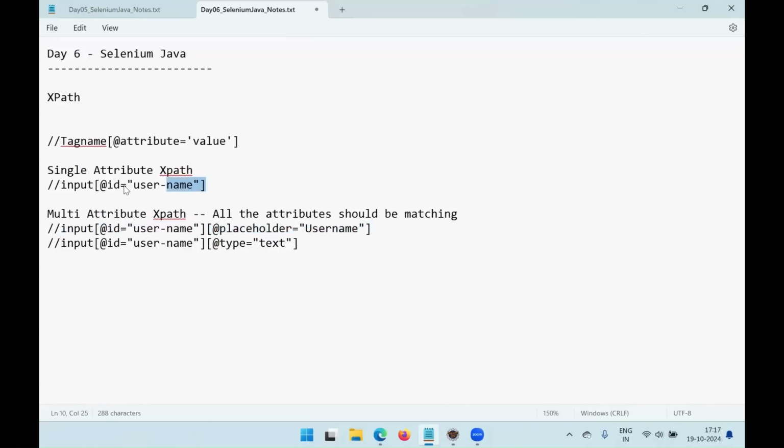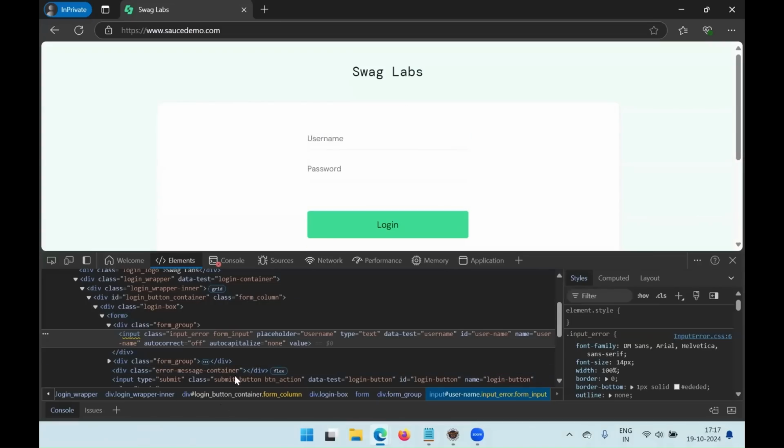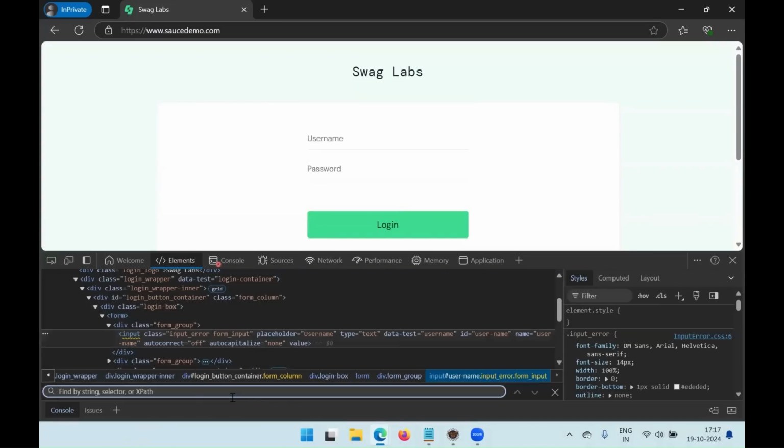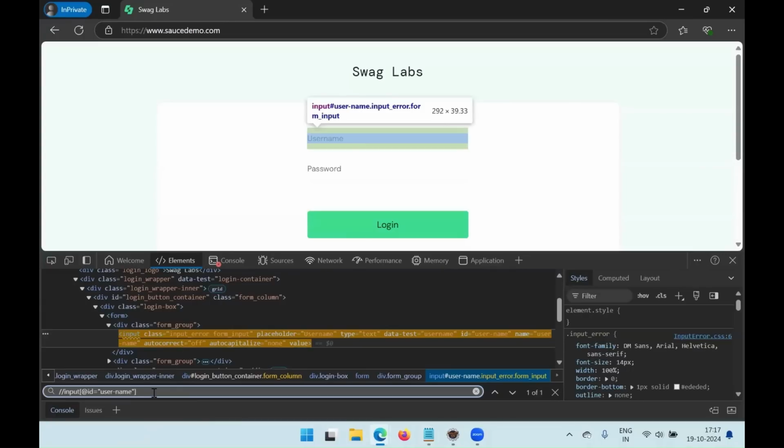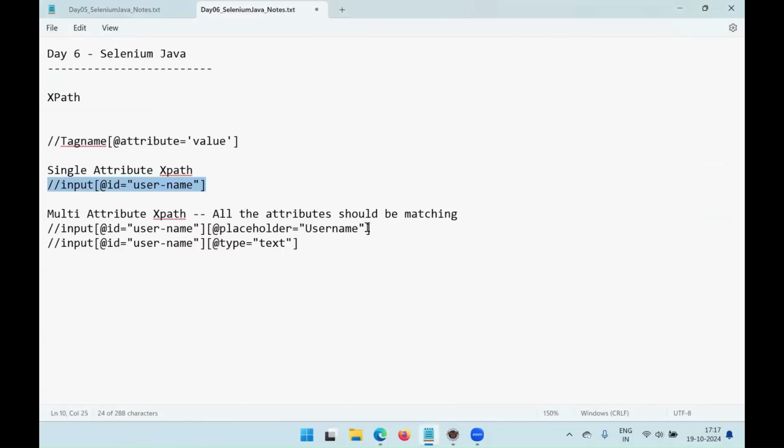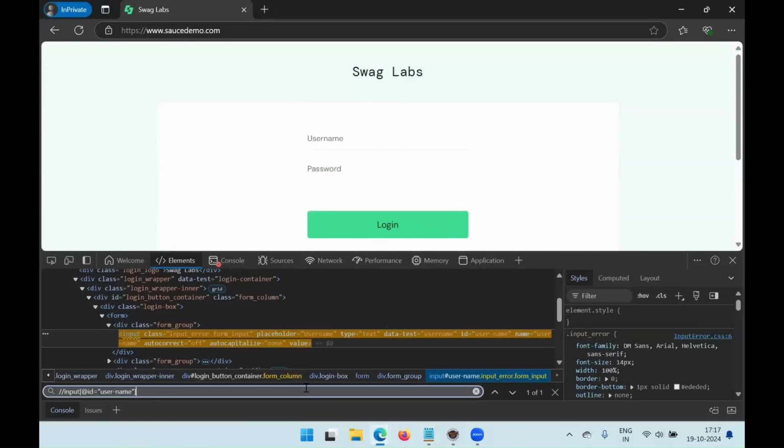first of all, let me copy this, Control C, and go to the browser. Here you do Control F, and here find by string selector XPath. You paste it inside that. So this is single attribute XPath. It is giving one of one. That means the element is found. In case you want to find multi attribute XPath, remove the single attribute and paste the multi attribute. So one of one is coming.